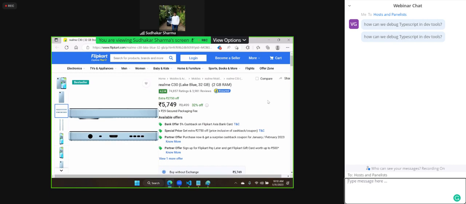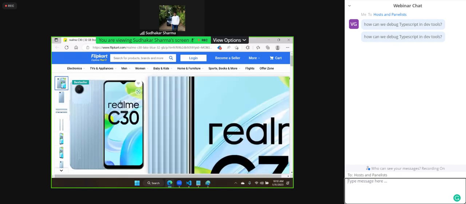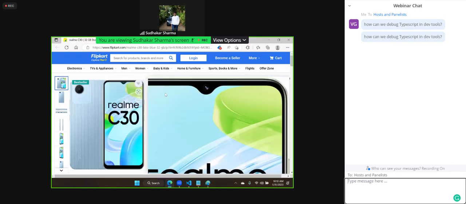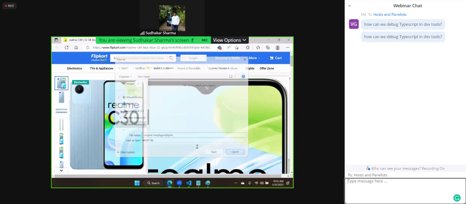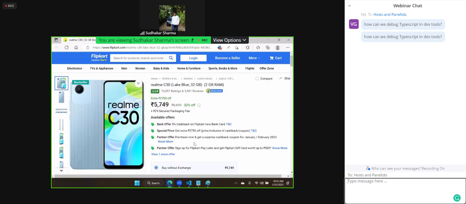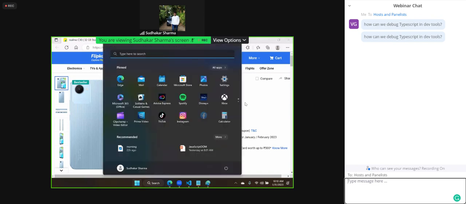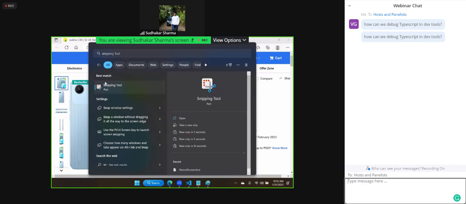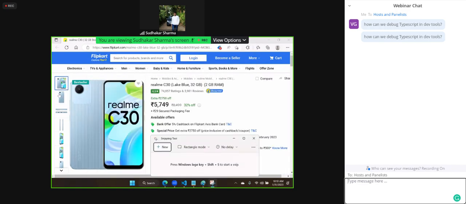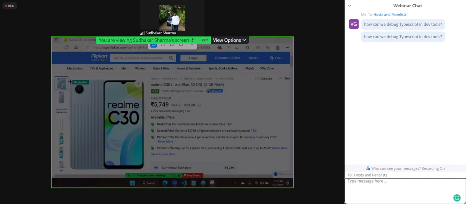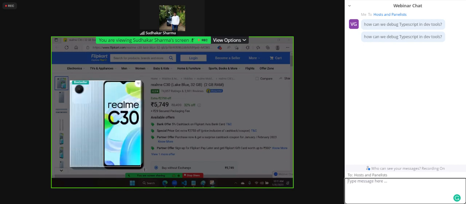I will do one thing for that now. First, I need to copy these images. Save image. They are all WebP files. I can't save them. So I will do one thing. I will use my snipping tool. You have the Windows snipping tool, right? Okay, now I will take this one. Yeah, new. This is one image. I will copy that image here.